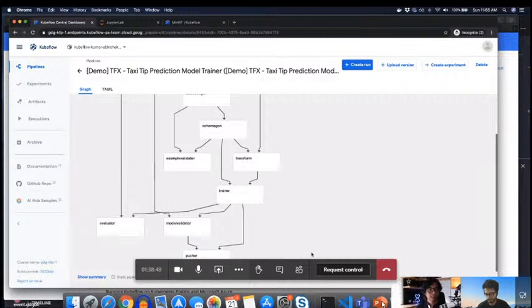Thanks, Abhishek. Next question is from Balakrishna. He's asking, could you please let me know if Kubeflow is deployed on an EC2 instance? And could it also be deployed locally on one's Mac?